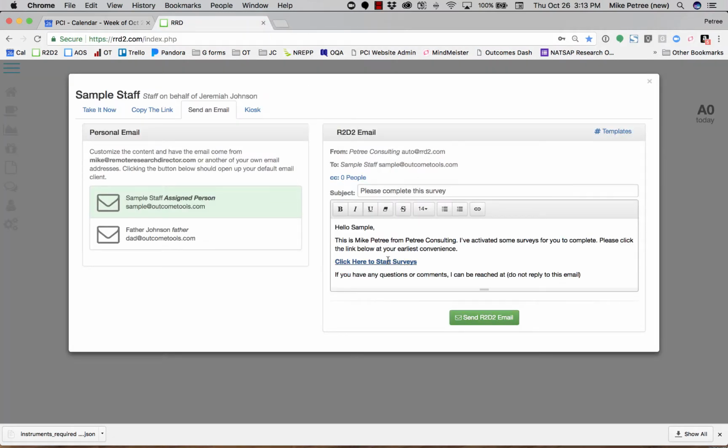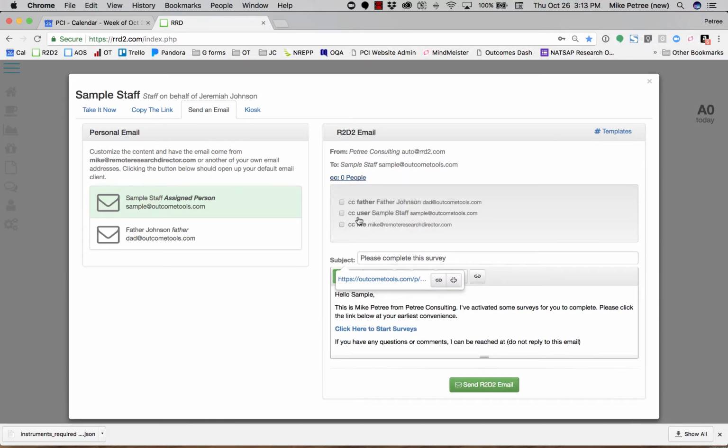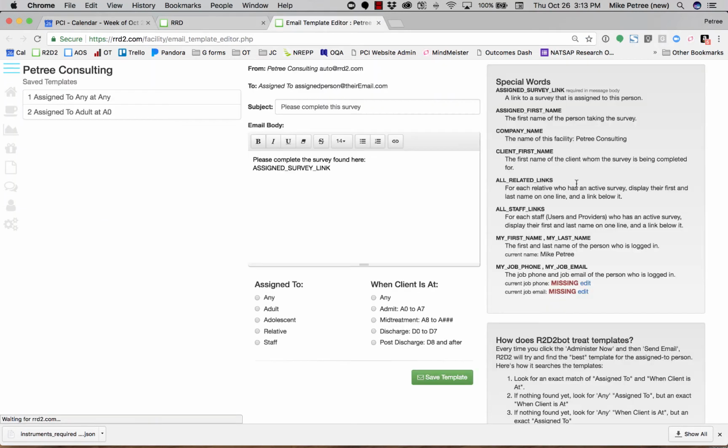Or you can use the R2D2 template system. Here's the template body, this is just the default template, and here's a link to the survey. You can CC any other people who have email addresses in your account if that makes sense to do so. You could also go up and create new templates according to your own desires. If you want to put together something that feels personal but takes a lot less time than typing out a new email, feel free to use the template editor.